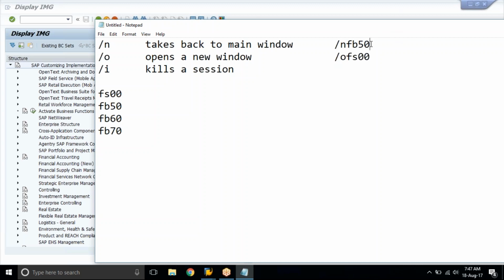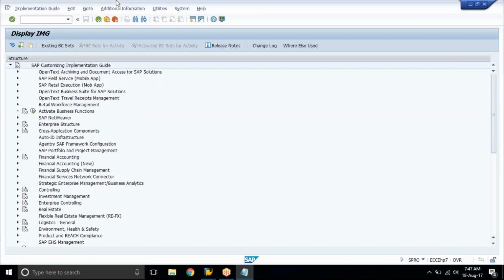You can use it like this. What this will do is open the transaction in a new session. This is the same session, and this will open the next transaction in a new session.